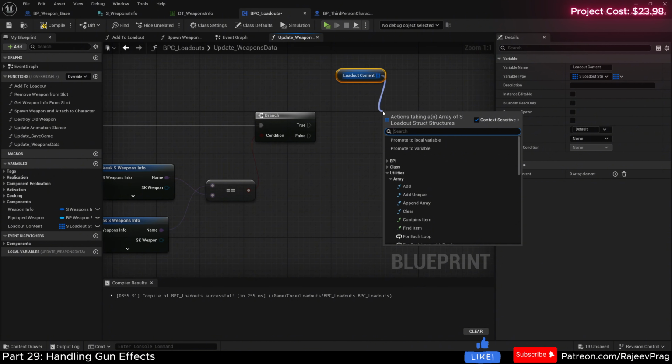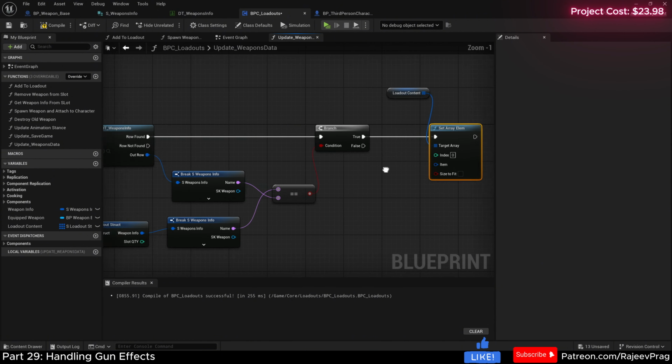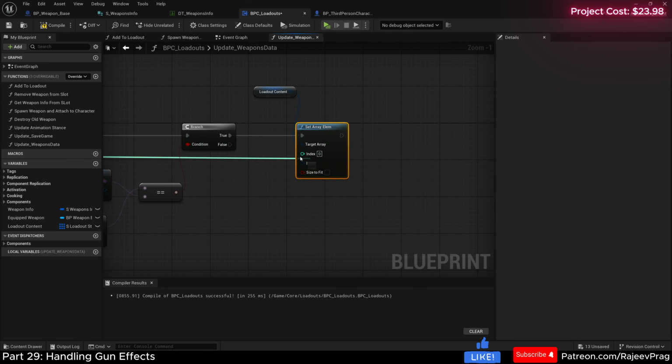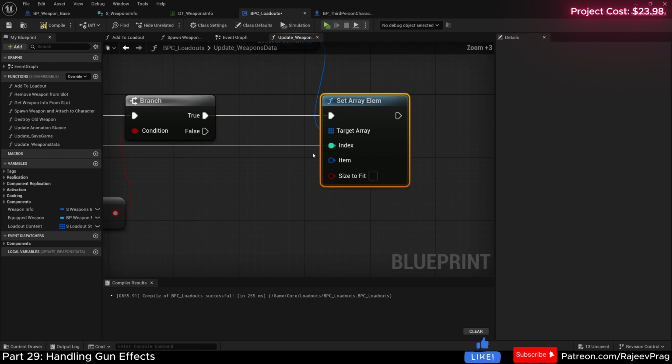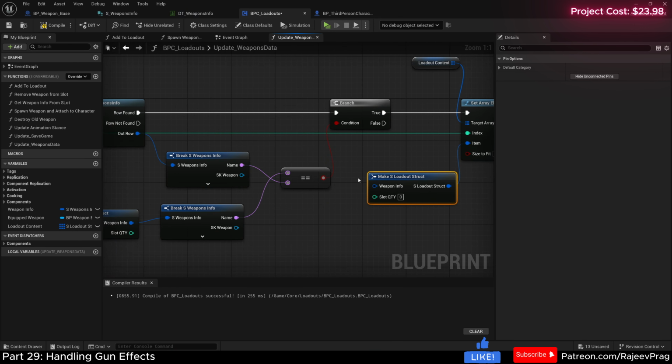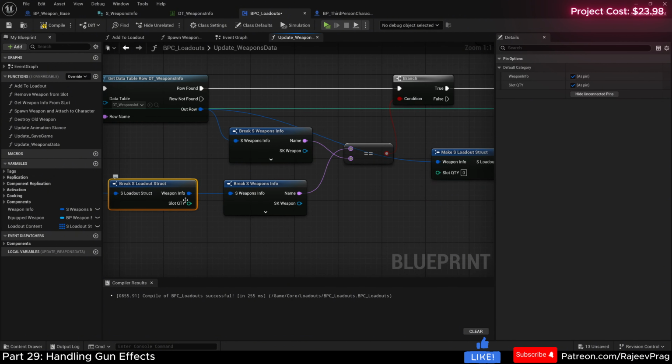And then we're going to go ahead and set array element. And the index is going to be our array index from our first loop here. So I'm going to drag this and plug it in here just like so. And this item, I'm going to drag off of this and do a make loadout struct. And the weapon info comes from this out row. Plug this in here. And the slot quantity is going to be coming from here.